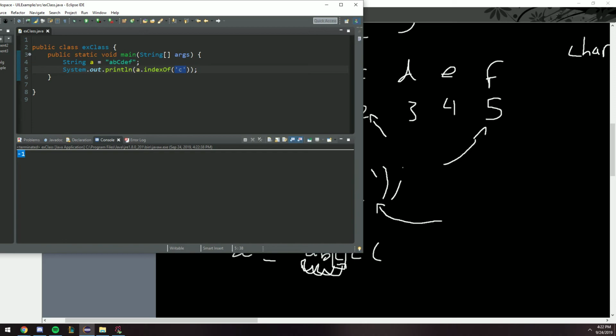Now, what's interesting is that, basically, instead of putting C with the apostrophes, you could also put it with double quotes. And this is now a string, remember, because double quotes means that it's a string. And if we run this, it's going to print out -1. But if we change this back to a lowercase c, now it's going to print out 2.